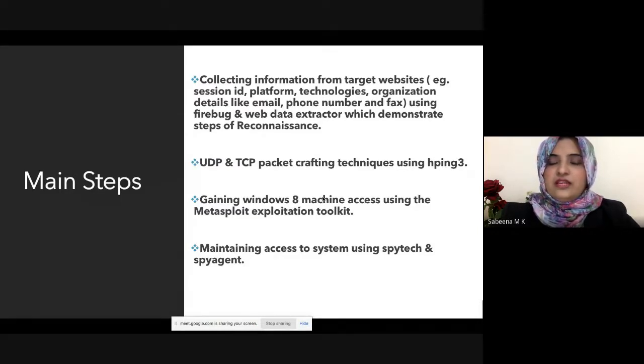Some of them don't even reveal the name of the tools actually. You can just go to Google or YouTube or anywhere, search some tools related to this, and you can get n number of examples. So, maintaining access to the system using spyware and spy agents. Once we have collected information, then packet crafting happens, then gaining access, then maintaining the acquired access using some spyware and spy agents.